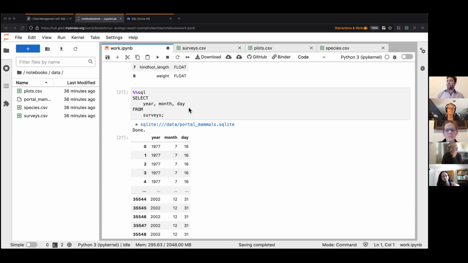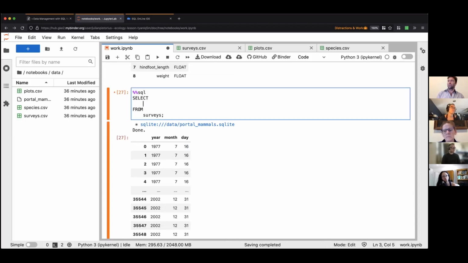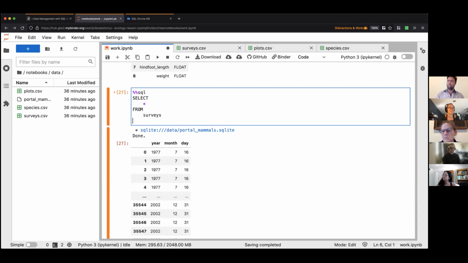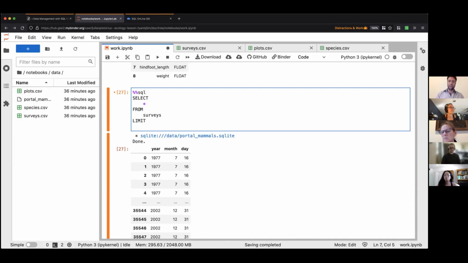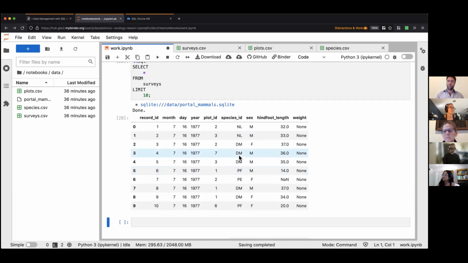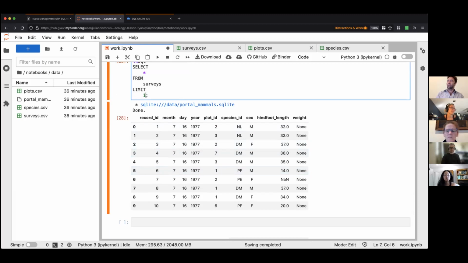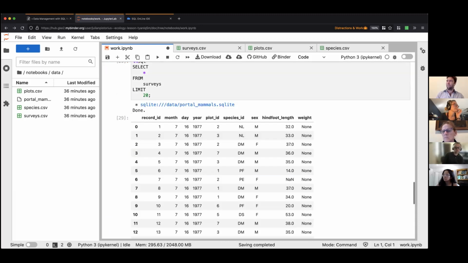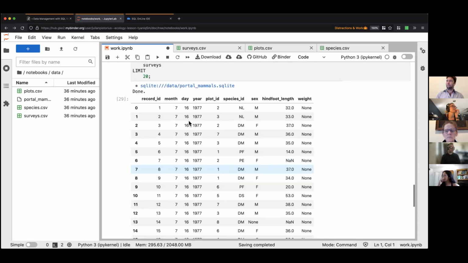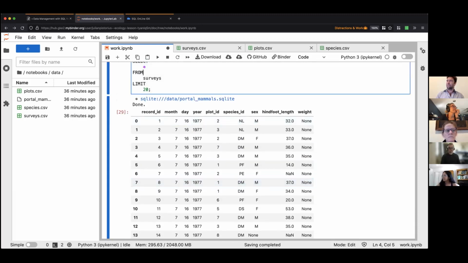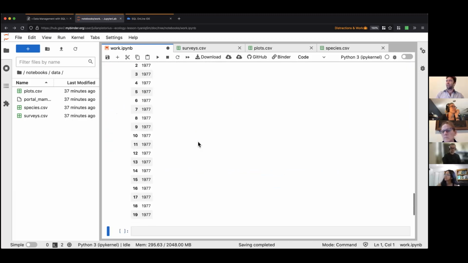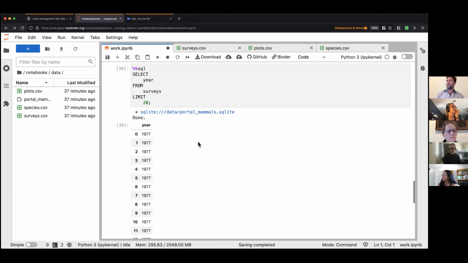But let's say I only want to return the first 10 records. There's this nice thing called limit that returns the first 10 records. I want to return the first 20 records. And these can be combined. So I'll return the years for the first 20 records.